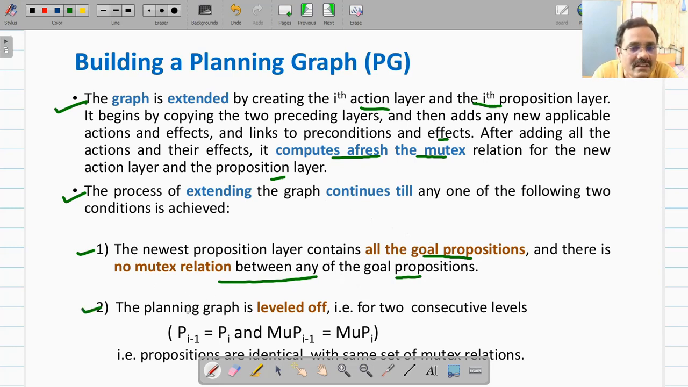Second situation: if the planning graph has leveled off. Now what is the meaning of leveling off? That means for two consecutive levels, P(i-1) is equal to P(i), that is, the preceding proposition layer is the same as the new proposition layer, and the mutex relations are the same. The mutex relations in the P(i-1) layer are the same as the mutex relations in the new proposition layer. If this is the case, we say that the planning graph has leveled off. So these are the two conditions when you should stop extending your planning graph.